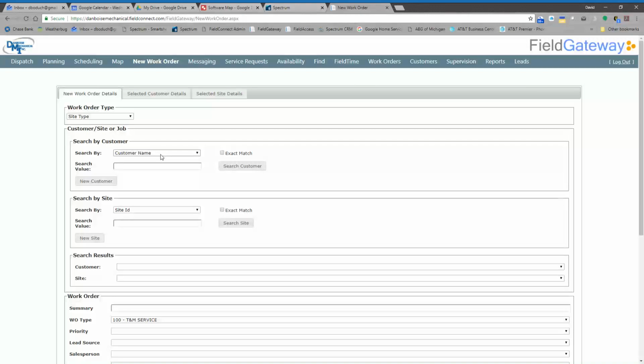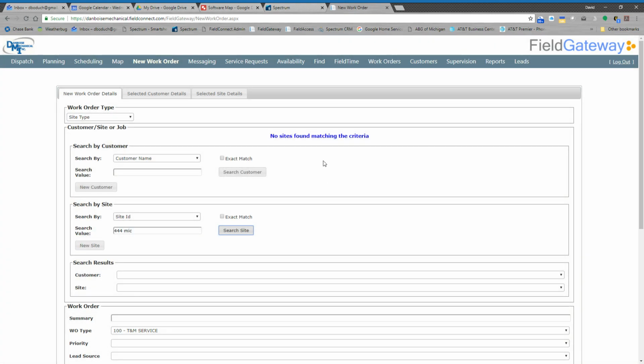One caveat I will say to this, it can be a little confusing at first if you start searching by address 31625, but you haven't chosen street address here. So if you do a search and it doesn't populate with anything, you probably have the wrong search by. So if I do a search by site ID and I'm putting in an address, it's not going to come up with what you would expect, right? So if I did a site ID and I type 444 Michigan and I do search site, no sites found because I'm searching by site ID. So just make sure that the information you're putting in corresponds to what you've got as a search by.